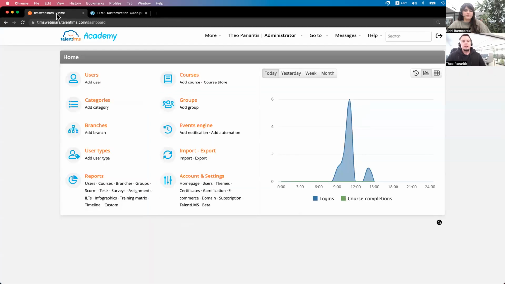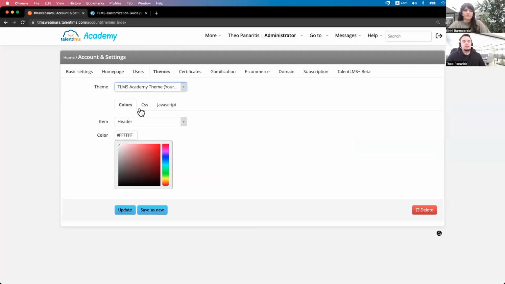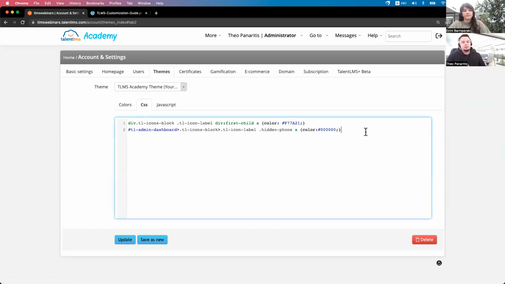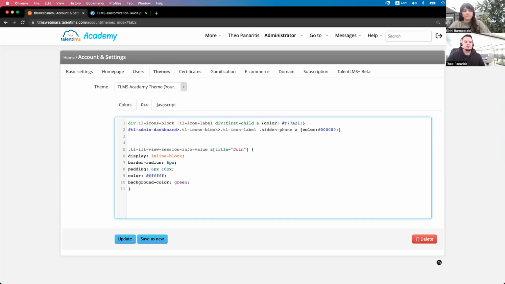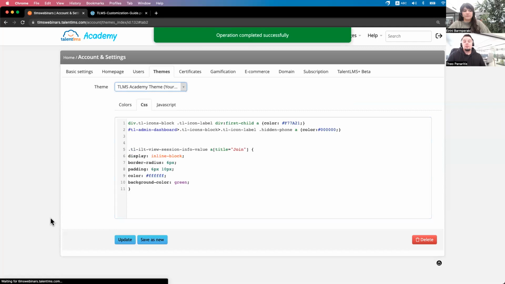If we get back to TalentLMS, and as administrators we go to Account settings, especially Themes, we have two different tabs, CSS and JavaScript. So our code was CSS. Click on the CSS tab, and you see I've already experimented with other customizations before, but I'm just going to paste, nothing more. And then Update. Let's see now how that looks. So this is successfully completed.